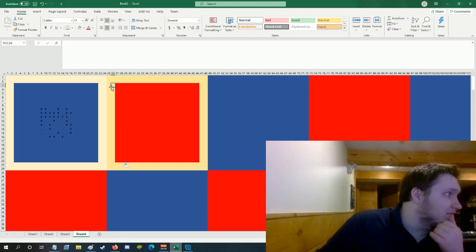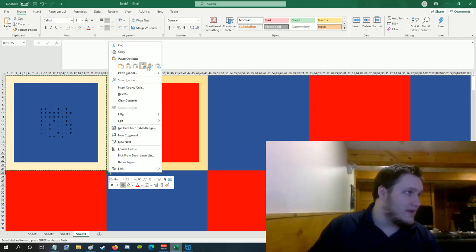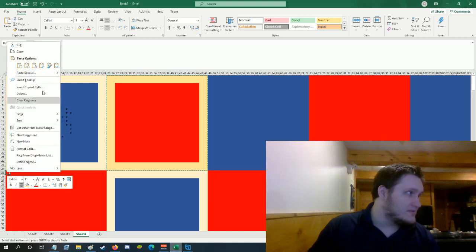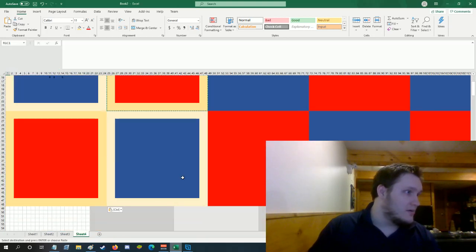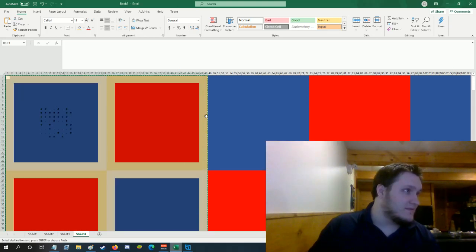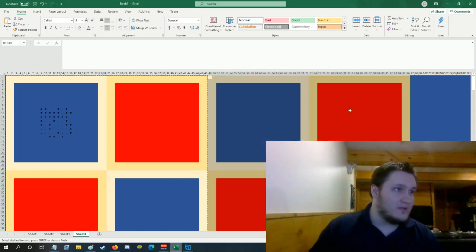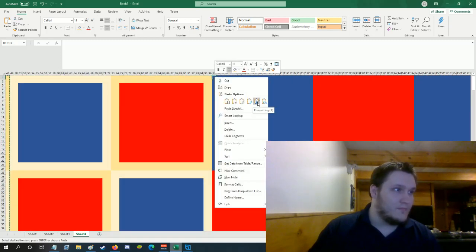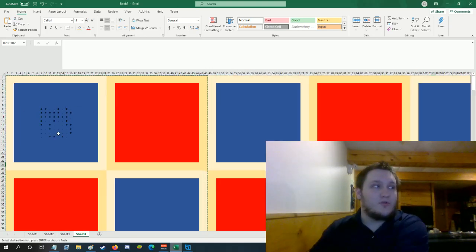Okay, so that looks fine to me. I will then copy that. I'll come here, then paste the formatting only. I'll then copy that, and then I will paste the formatting only. Okay, so now we've got the buffer done. Formatting only. Formatting only.